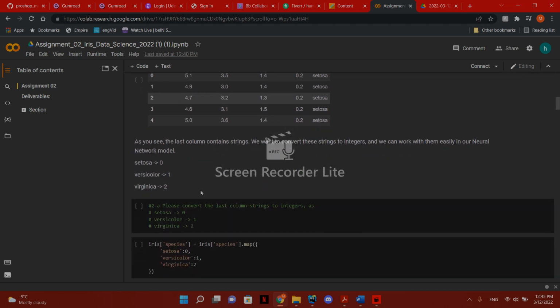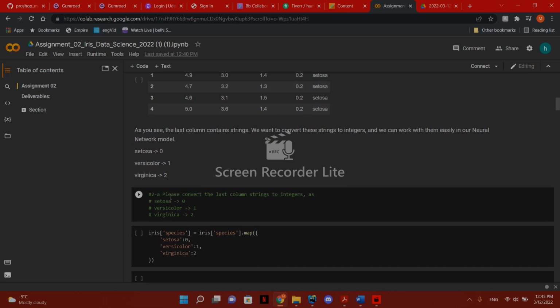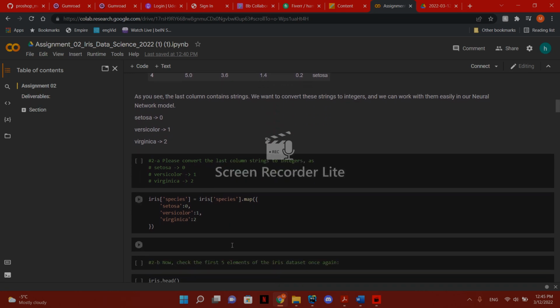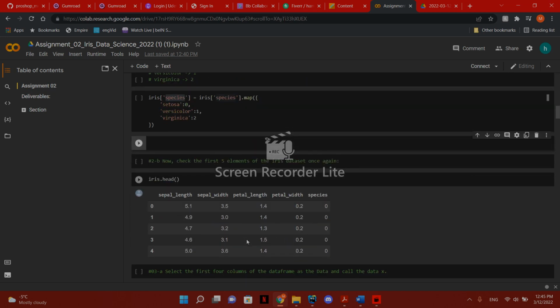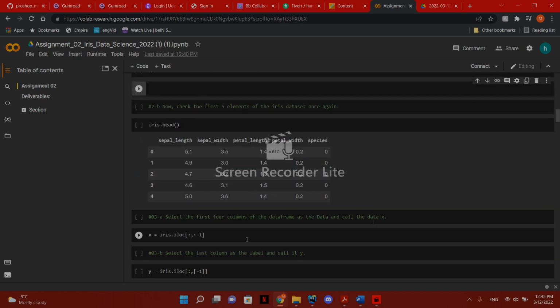And then question 2a, please convert the last 2 column strings to integers. To convert, we're going to use .map, and then we put the variable name and then the value. And to check the first 5 elements of the iris dataset, once again, same idea, using the head function. It checks the first 5 elements.